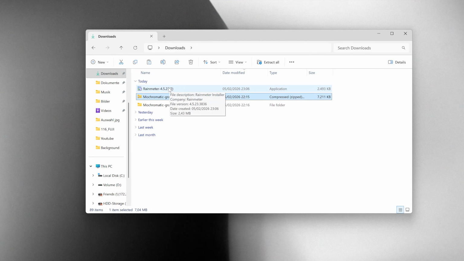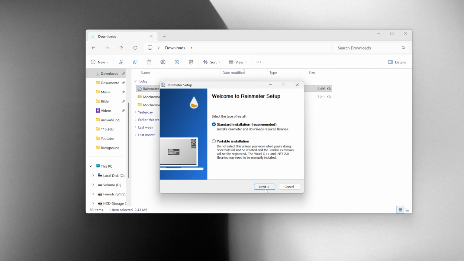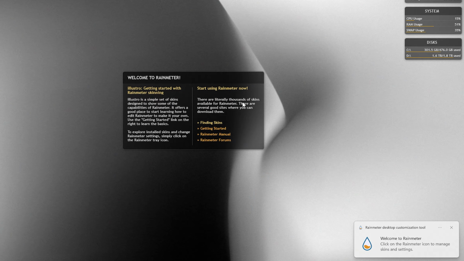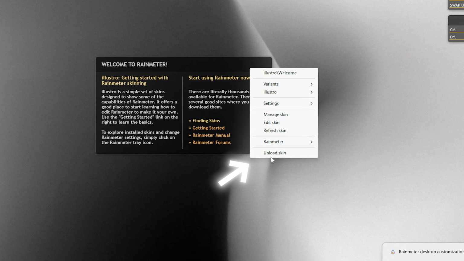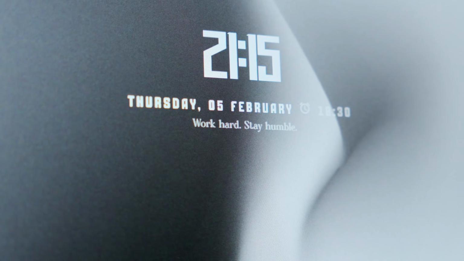After that, simply run the exe file and follow the quite simple installation process. Choose your language and hit install, that's it. Rainmeter comes with a couple of default skins that we don't actually want to use today, so right click on those and hit unload skin to remove them from the desktop. Now let's start with installing our own skins.